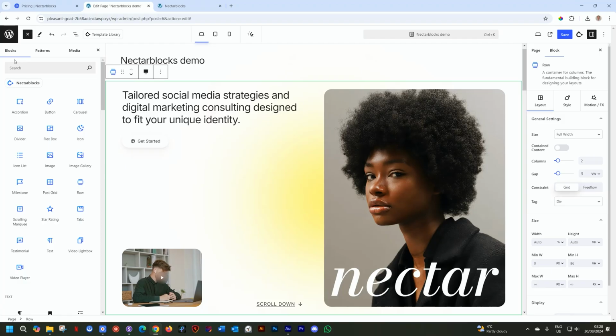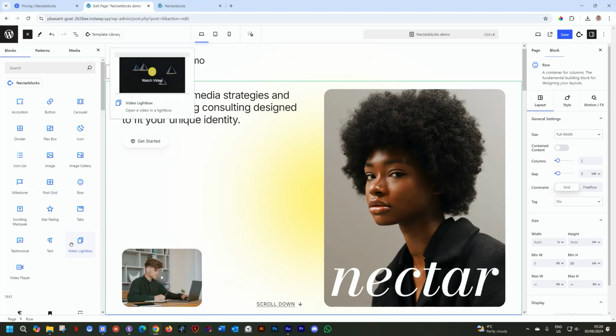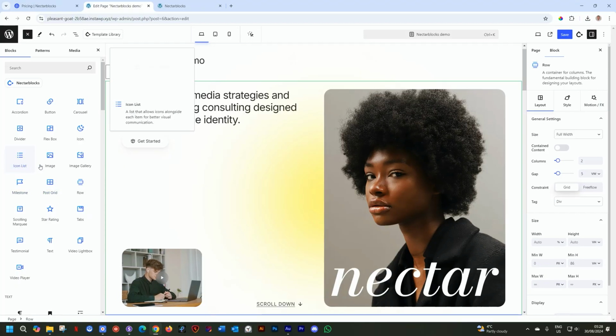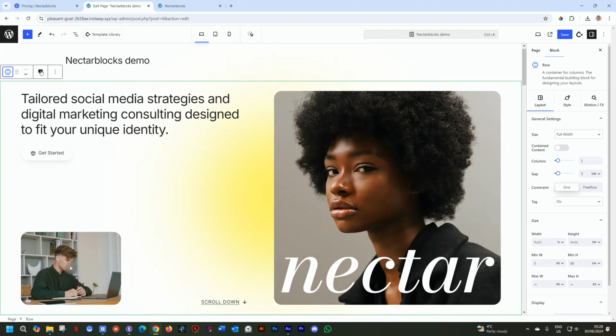That takes us then into the blocks: accordion, button, carousel, all of these. There's the flex box, which I love. And then where is this row? This is going to be our main container. I don't see any other form of container here. So let's start with that column and just have a look at what we've got.